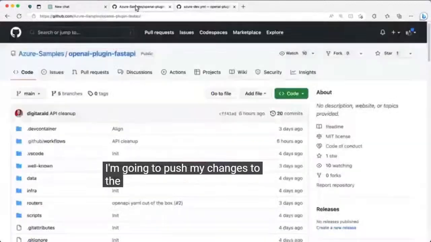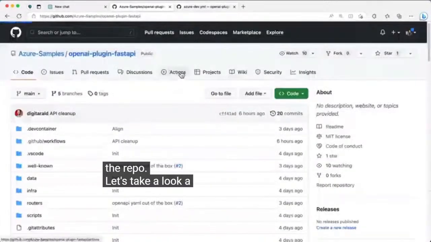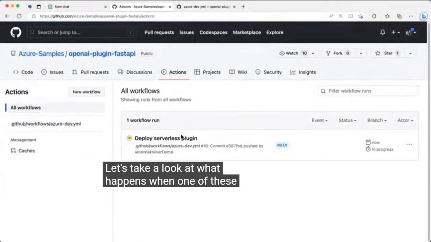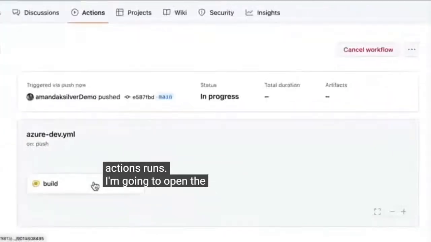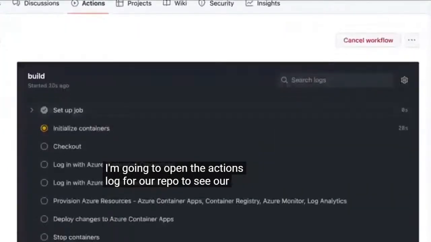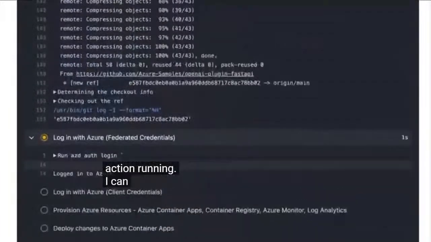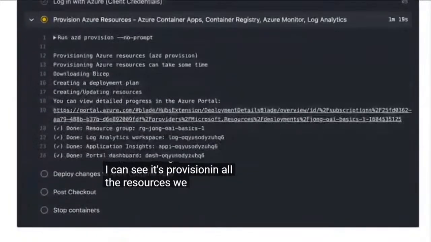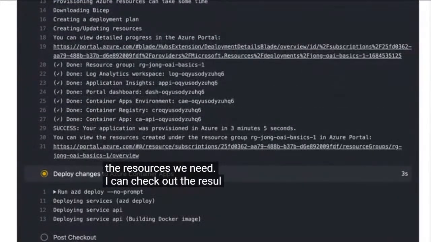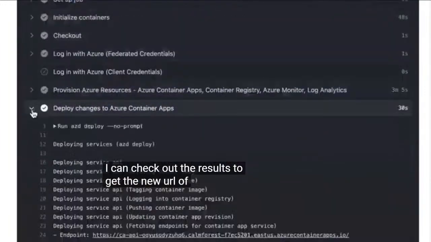Let's take a look at what happens when one of these actions runs. I'm going to open the actions log for our repo to see our action running. I can see it's provisioning all the resources we need, and then I can check out the results to get the new URL of our Azure Container Apps where our plugin will run.